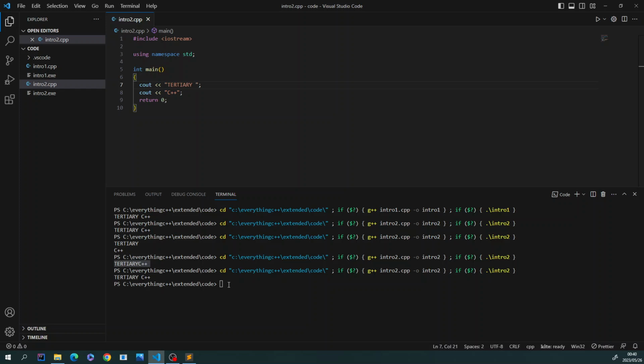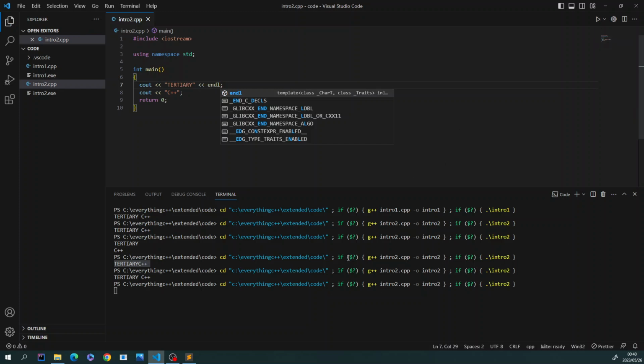So now that end line is needed for you to print on a new line, right? This is what we use to go to the next line, right? So if you run that now, you should see it's on a separate line.